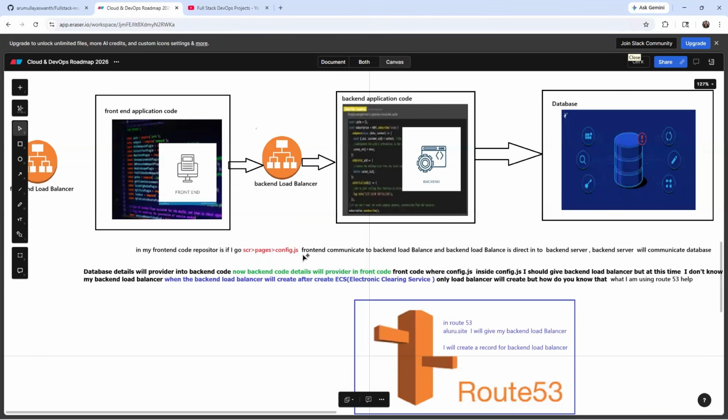My database details I'm providing in the backend code, and backend details I'm providing in the front end src pages and config.js. The entire communication is going on good. Okay, this is the entire process. Now I got the clarity. I will explain the short form.